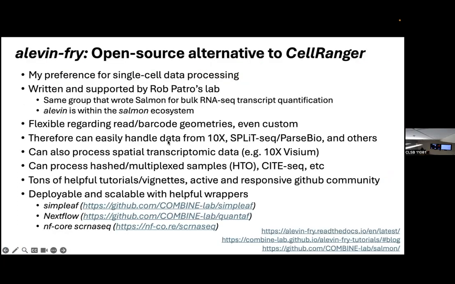My preference for data processing is this tool called alevin-fry. It is written and supported by Rob Patro's lab. This is the same group that wrote Salmon, which is a very popular method for bulk RNA-seq transcript quantification. I believe some Dana-Farber people were on that original description. Alevin is within the Salmon ecosystem, and this lab, I guess, really loves fish. Alevin is some early phase of the salmon life cycle or something like that.